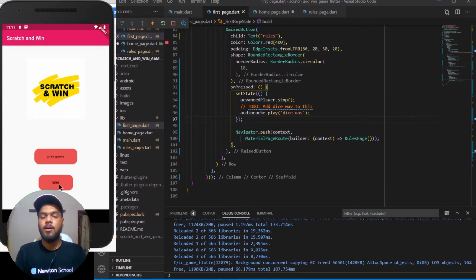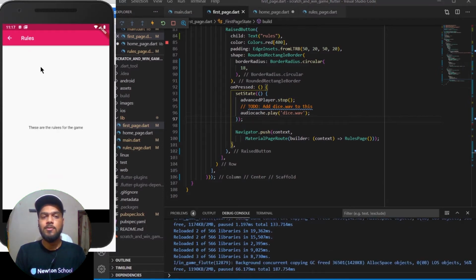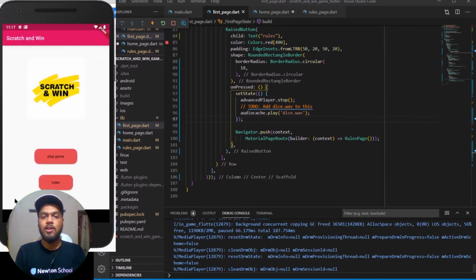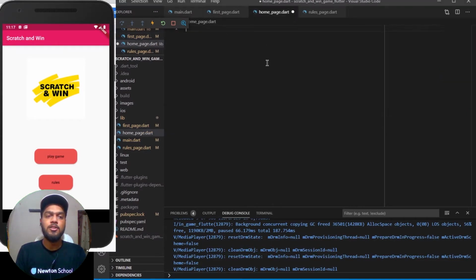Now running the hot reload so that the things which are present inside the app are fetched. And once the hot reload is completed and we click on the rules screen, we'll be taken to the rules page which we have created, and it is displaying that these are the rules for the game, whatever text we have added according to ourselves.